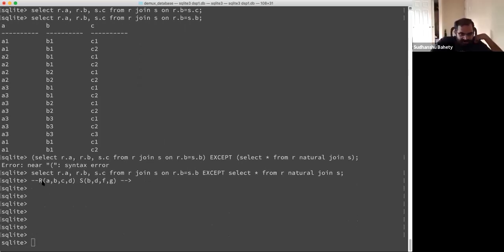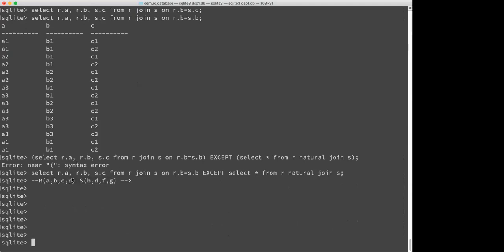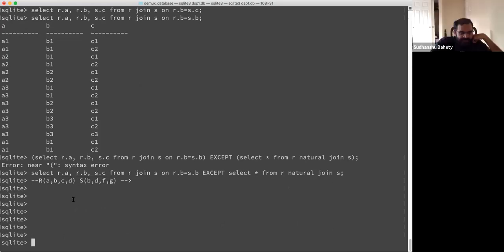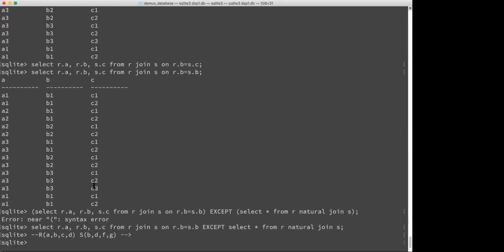So what are the common attributes for R and S? B and D are the common attributes. So it will only look at attribute B and attribute D, and wherever these two attributes match, it will do a join. Wherever R.B matches S.B, and R.D matches S.D, it will take that output. Is that clear? Okay, fine.